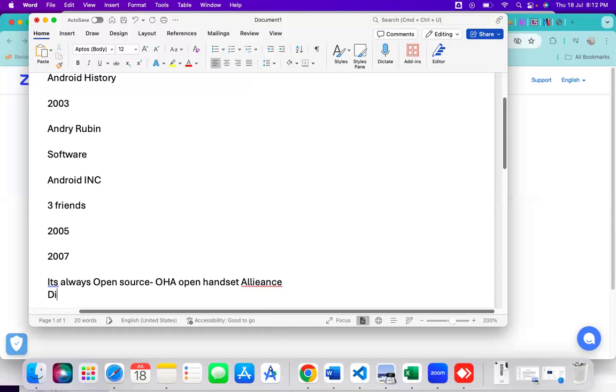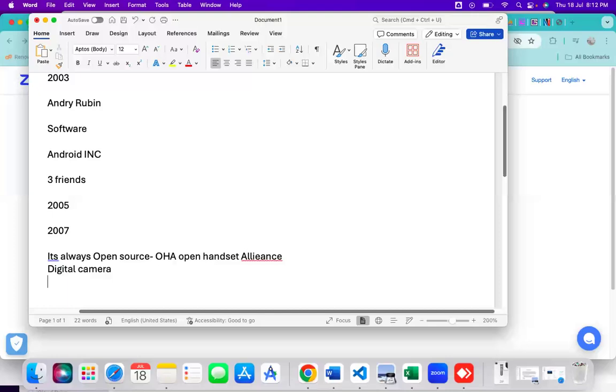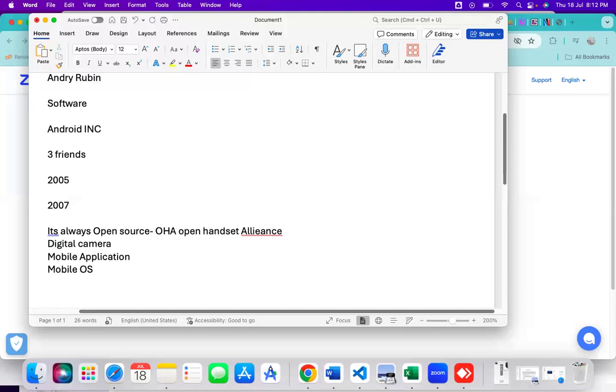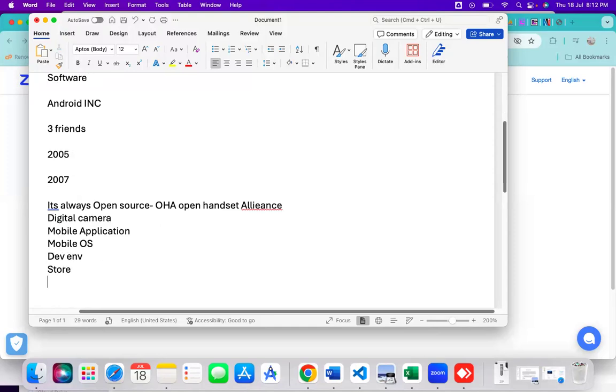Then, the first version is for the digital camera. After that they were supposed to release the next version for mobile applications, then a mobile operating system, then a development environment, then a store where users can download apps. These are all their features. They explained all these things to Google, and Google accepted them. This is the agreement between the two, and it is finalized.